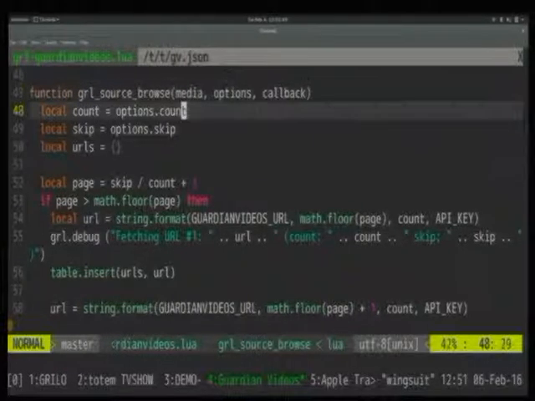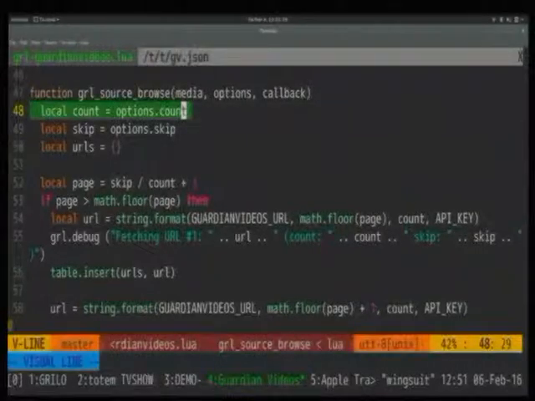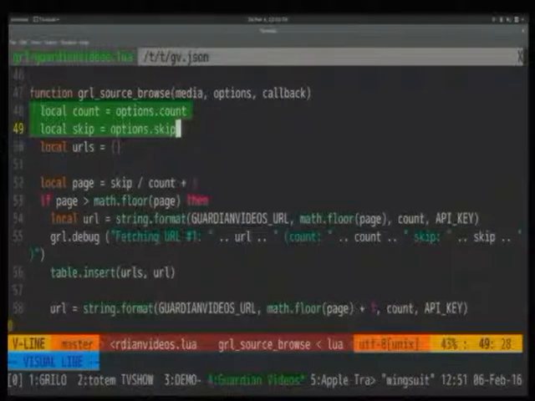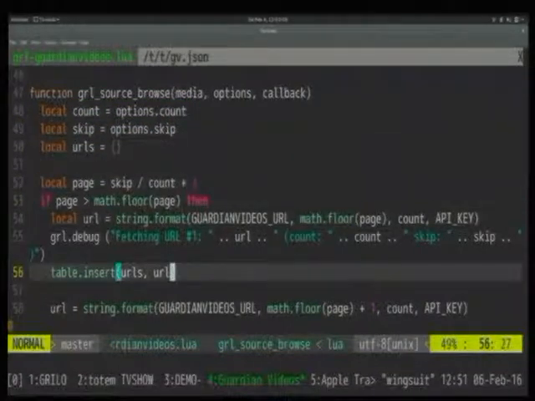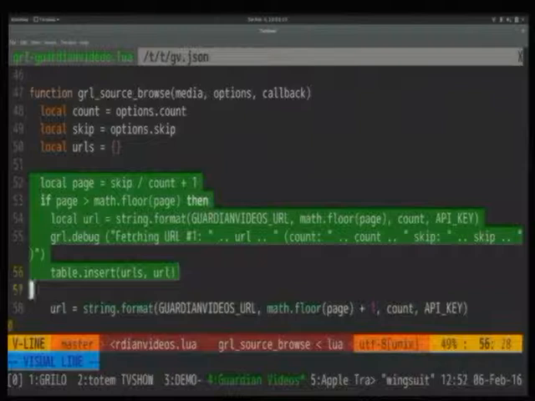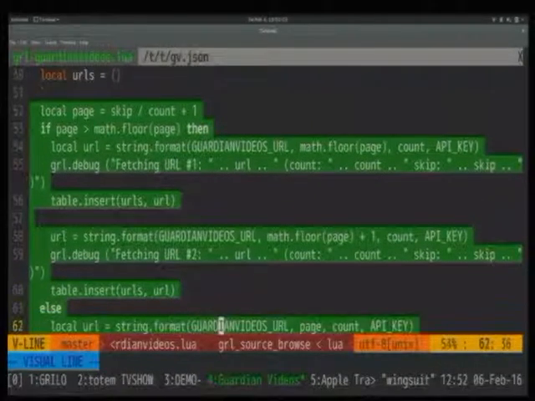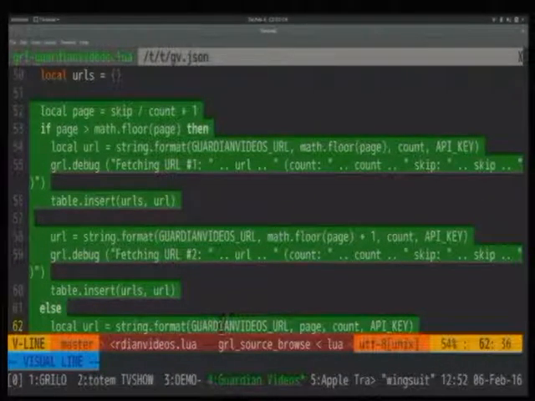Options are related to the Grilo options. So you can have, in these two cases, how many data I want to return, how many data I want to skip. Like I want to skip the first 100 videos or so, and give me 50 more. And this is the logic behind it, how to do the handling to get the right URL.